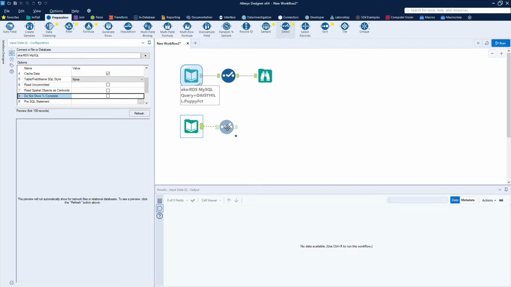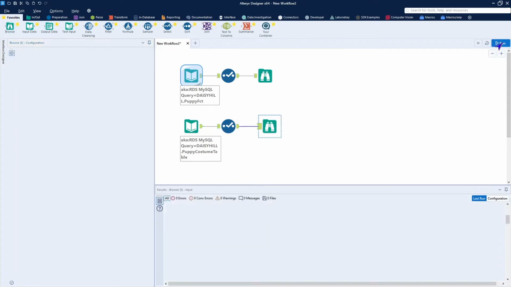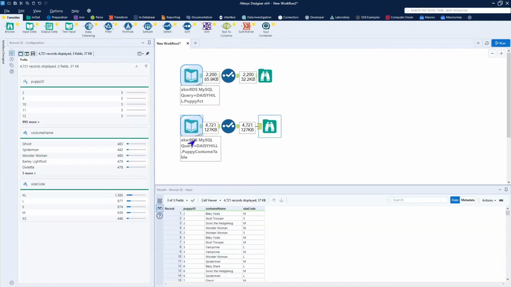Stick a select and a browse onto this. Run through this data. Cache was run very quickly. Data runs quickly too. It's nice to be able to run locally. Take a look at the data coming out of this.